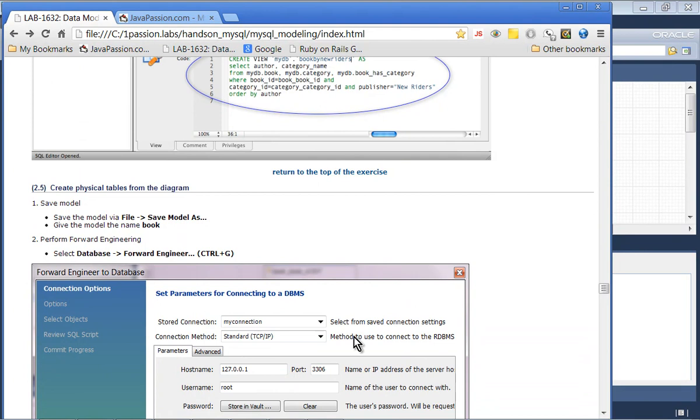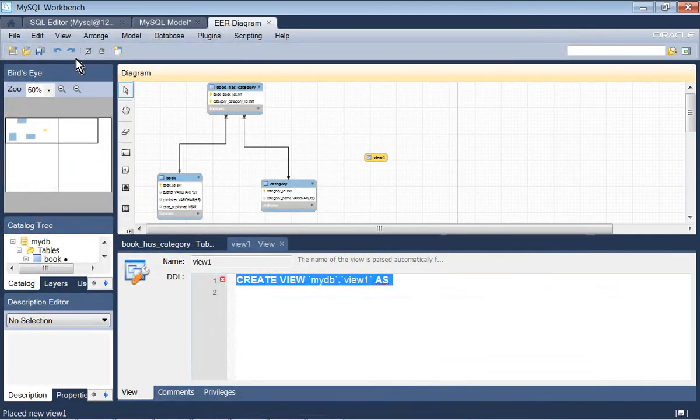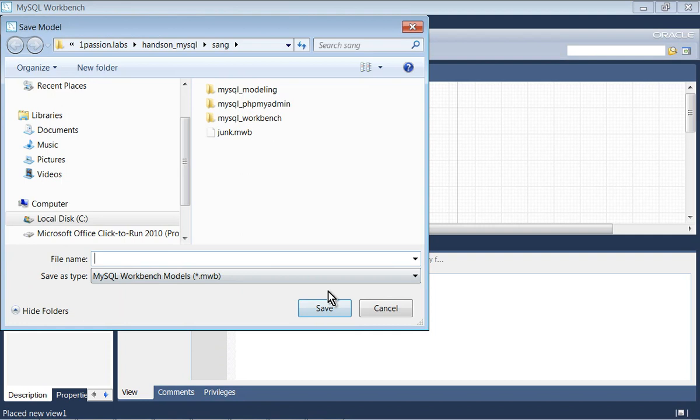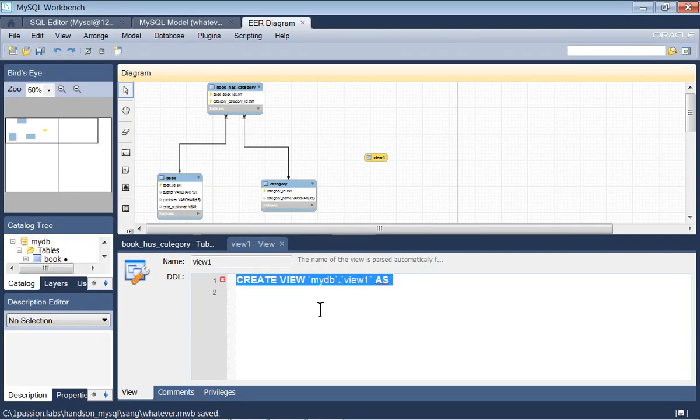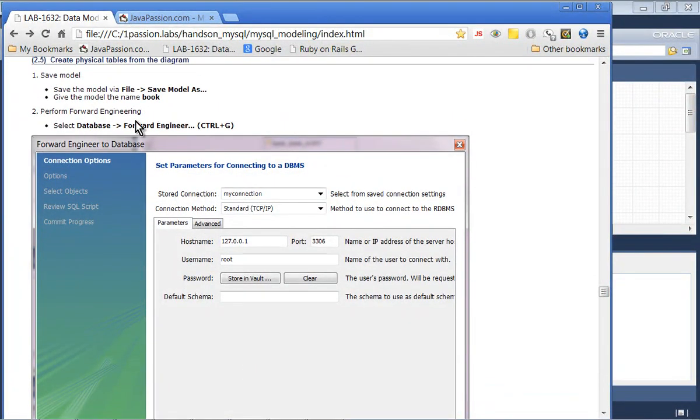And okay, so now you can create a physical table from the diagram. So you can just save this model that you just created. Okay, so you say save this model, and you can use whatever name. I save it as the model file. Okay, and then what you can do is create forward engineering. So forward engineering is basically from the model, you're going to create the schema.